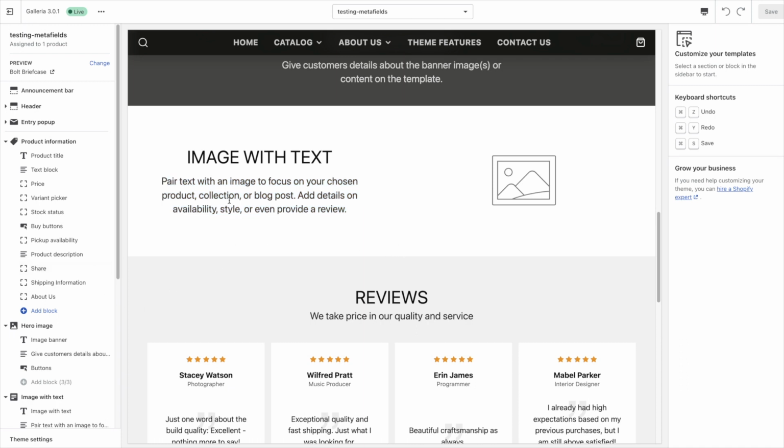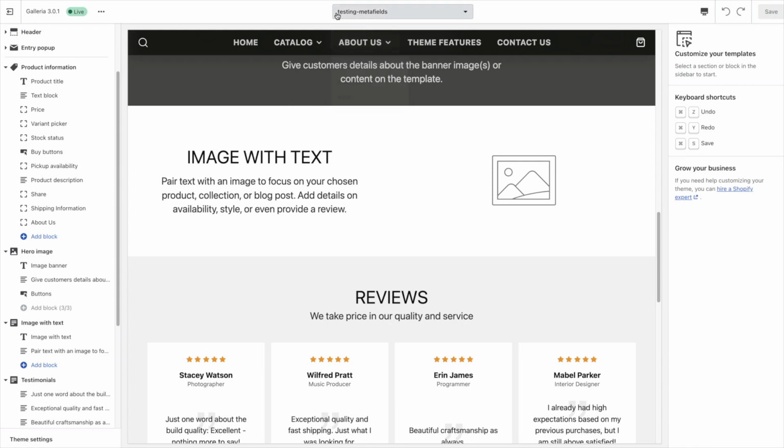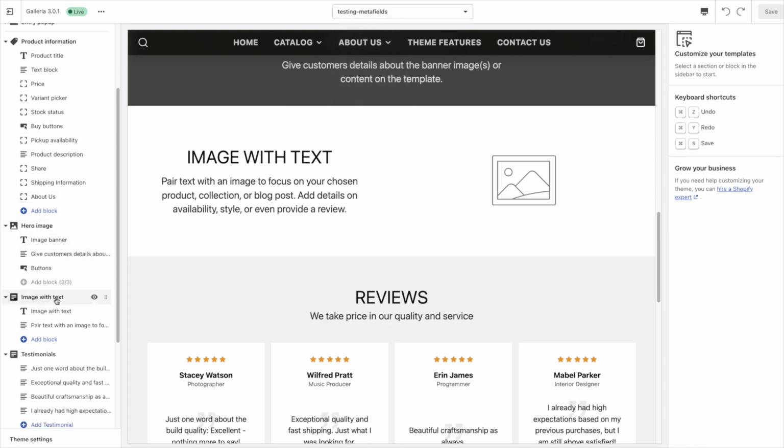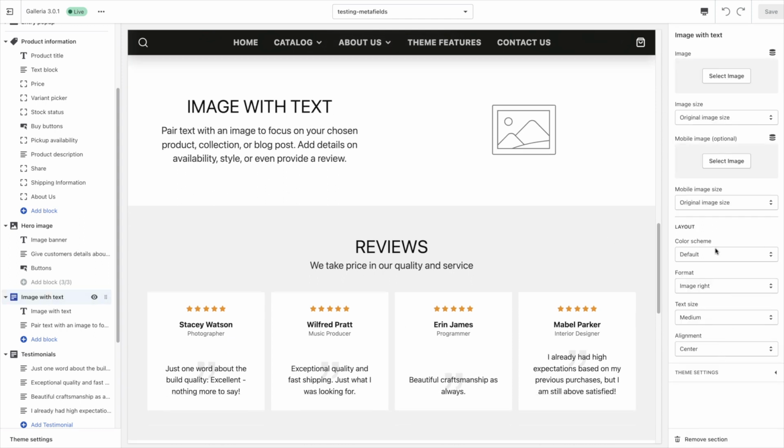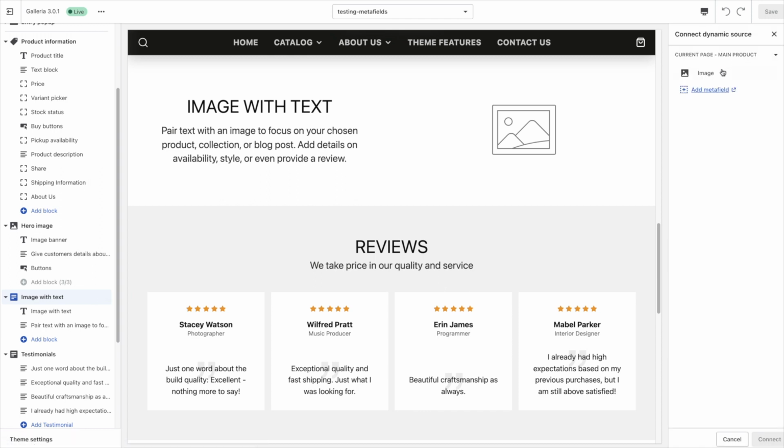So now when I go to populate this section, again, I'm still in the testing metafields template. This is the image with text section that we're going to edit. So I click that and I can choose these options as normal. Over here, you see this little dynamic source button that appears. So if I wanted this image to be static on every product page, I could just select an image like I would here. But I want this to be a different image on every product page.